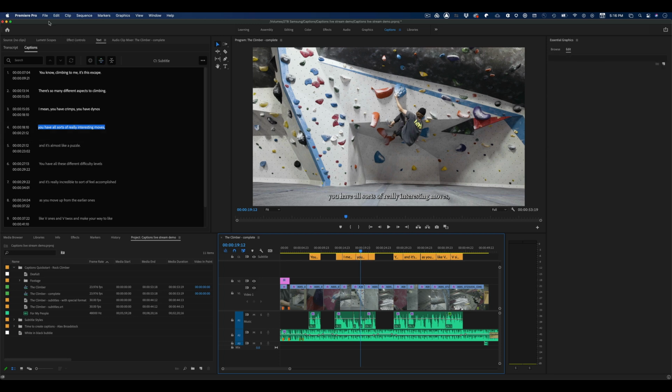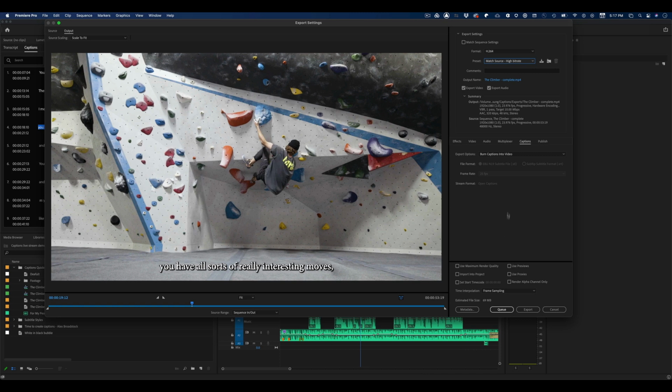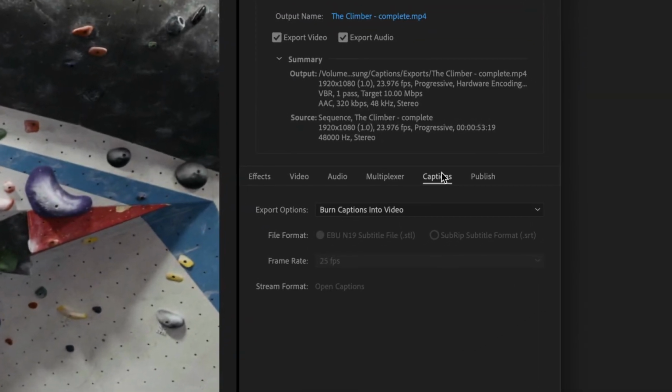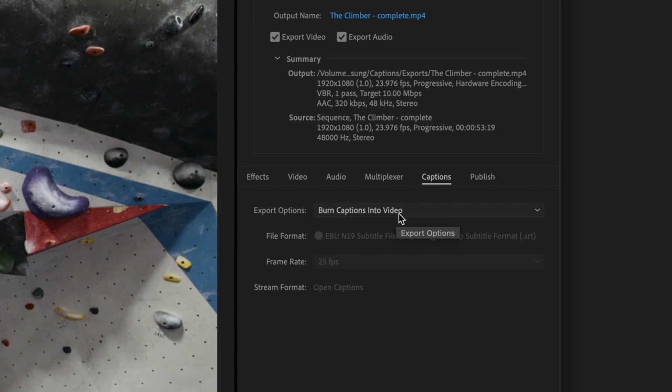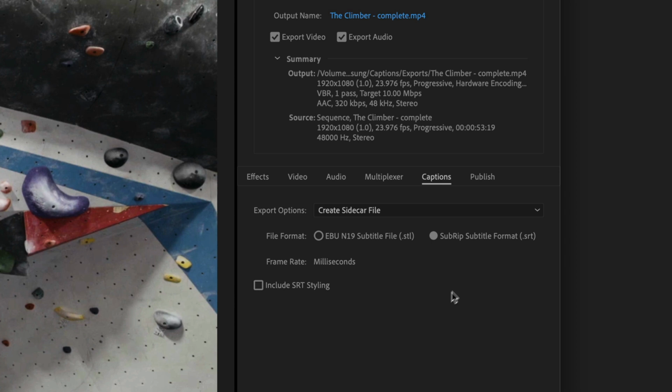I'm going to go ahead and hit File, Export Media, and look for the captions section of the export settings. This is where you can control whether or not you're burning in your captions or doing a sidecar file on export. For this first export, I'm going to post this on YouTube, and it's recommended to do a sidecar file. So that's what I'm going to do. I'm going to choose the SubRip subtitle format, otherwise known as SRT, and this is pretty ubiquitous. It'll be accepted by basically everybody on the internet.